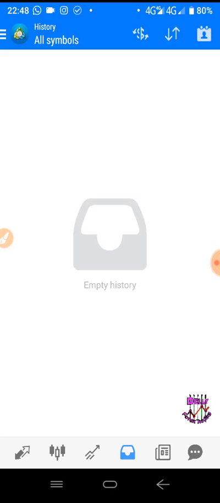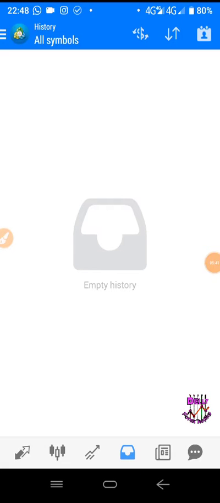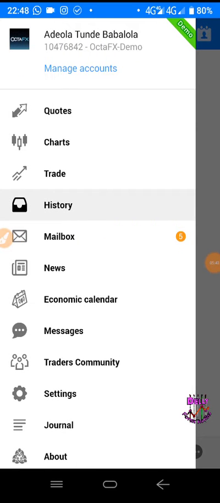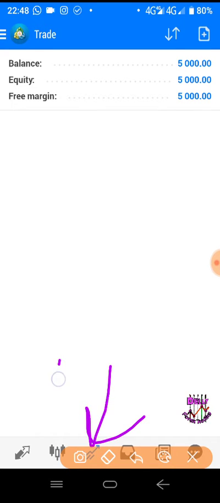The last thing I want to talk about here is the settings. I think we should do the settings in the next video. We've talked about quotes, charts, and okay, let me talk about trade. Trade is very simple. It will show you all your trades. This is where you can check all your trades. This is charts, this is quotes, and this is history.